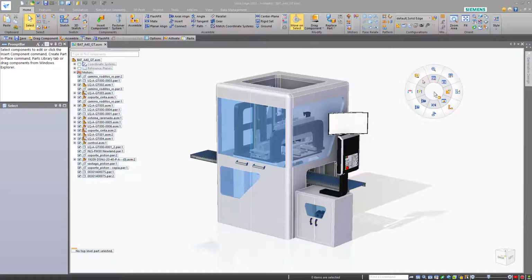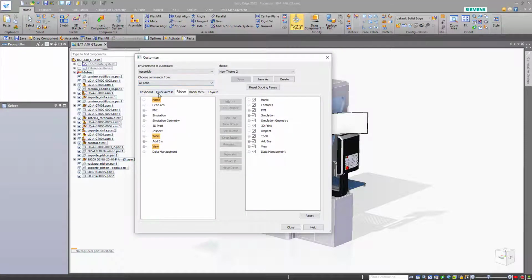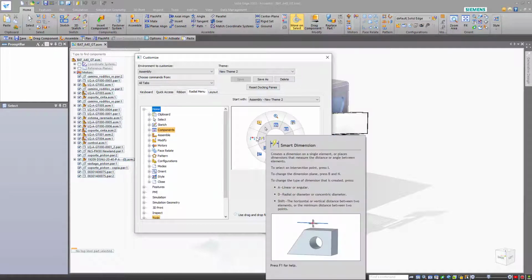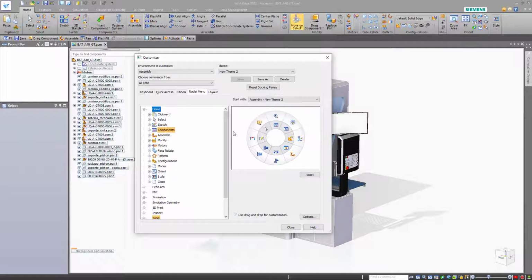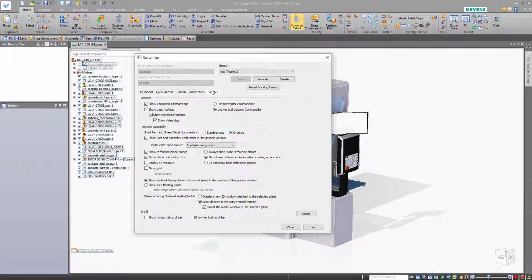To customize the radial menu, go to the customize area of the quick access menu. Customize. And from here, you can select more than just the radial menu. But let's take a look at that first. You find the command that you want to use, drag it onto the appropriate block of the radial menu. You can also customize keyboard shortcuts, the quick access toolbar, the overall ribbon, as well as general options for the software layout.